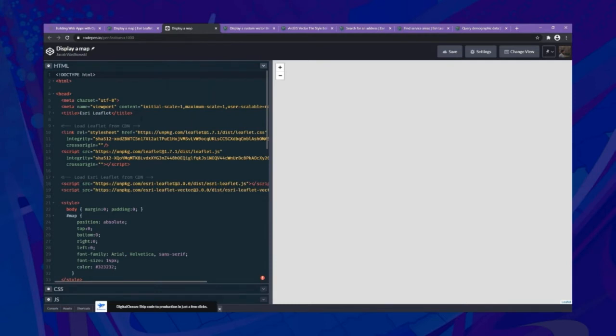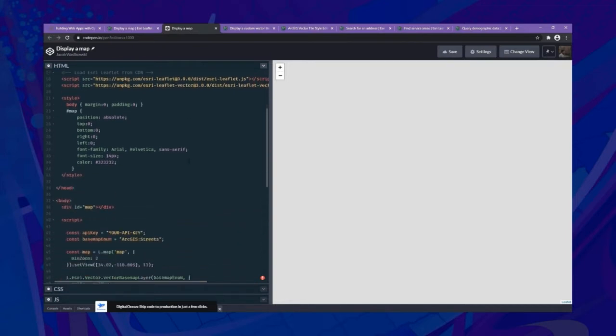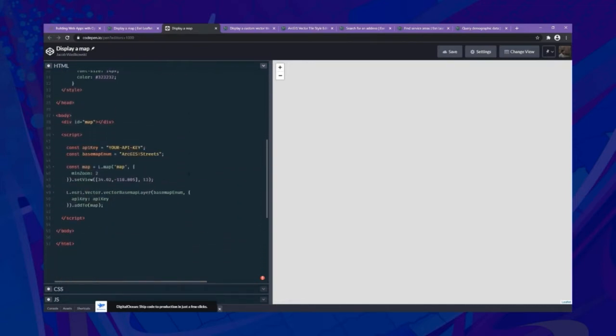In our HTML document, we start off with loading Leaflet from CDN, both its CSS and JavaScript requirements, as well as Esri Leaflet JavaScript files. Down in our custom script tag, you can see that it's waiting for us to insert our API key in order to be able to load that vector basemap layer. So let's do that.